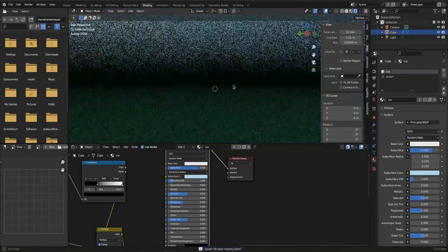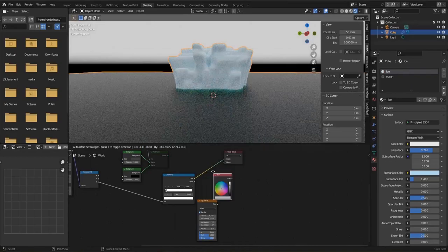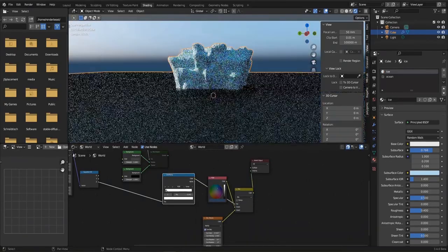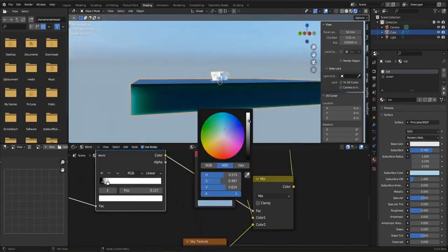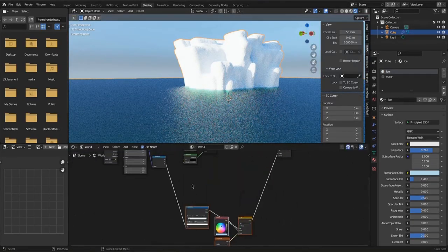Some more fine-tuning on the ocean and the ice shader, and then also on the world shader, to get a nice glow made with a gradient mixing between a new color and the world shader to rise up from the horizon.